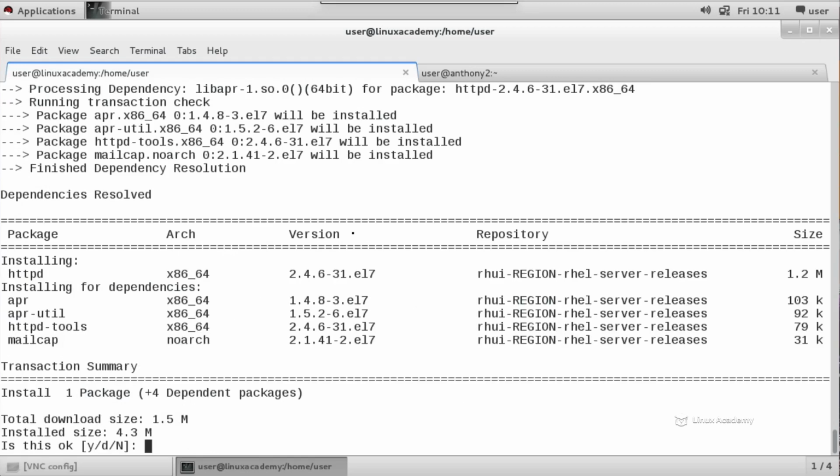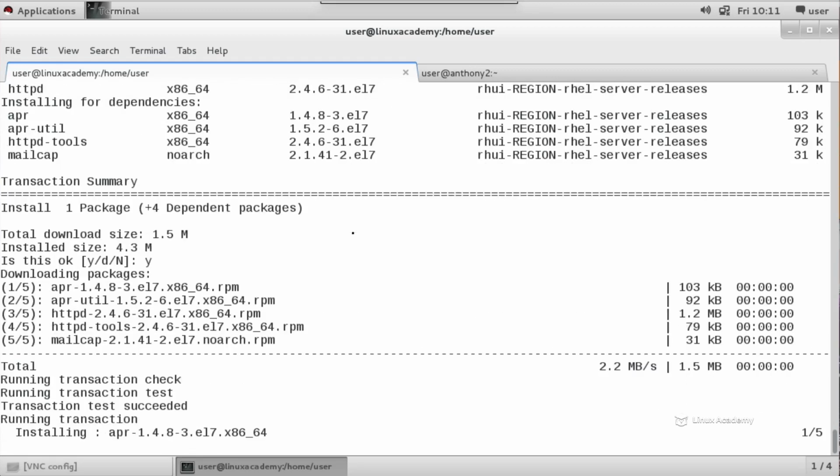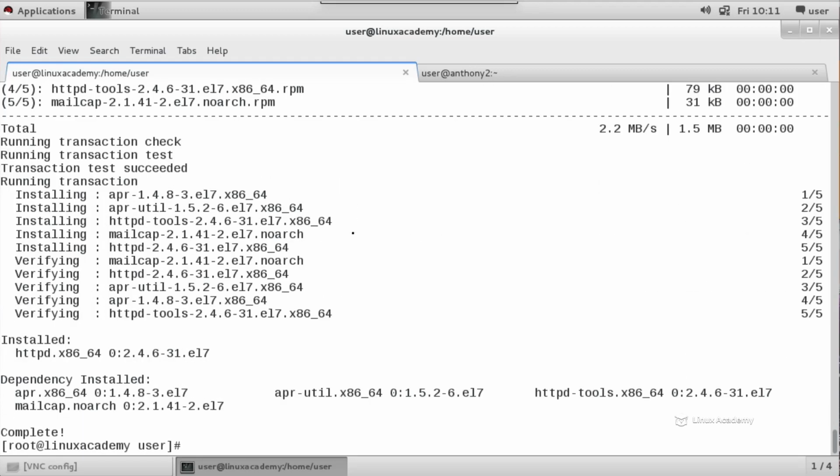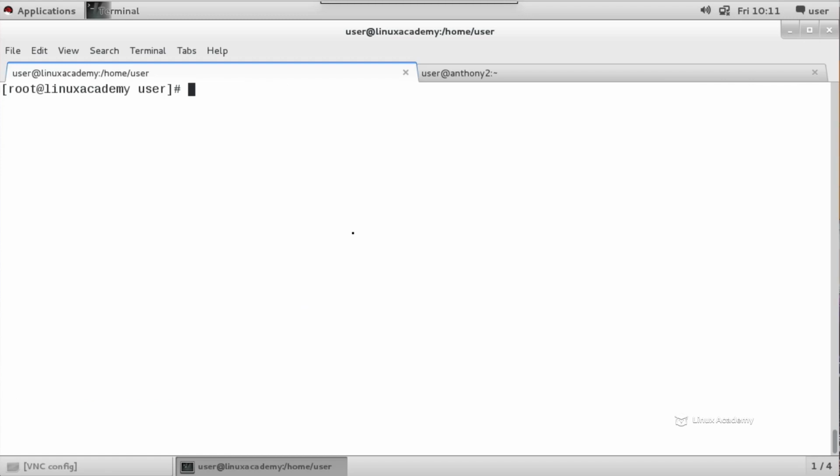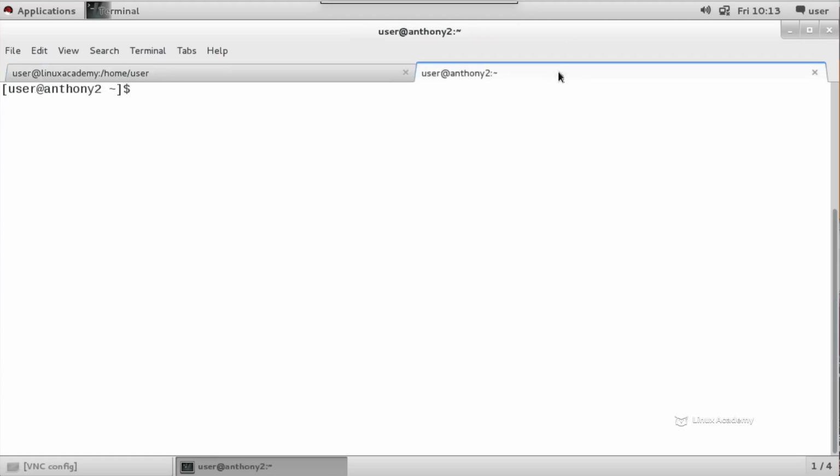Let's go ahead and do a yum install httpd. We're going to use the httpd service as an example here. Do a systemctl start httpd. Make sure that's started. I'm going to go ahead and clear my screen. Now, if I were to go to this server's IP address, which is my server 1 on the linuxacademy.com lab servers, and let's head over to our second server here.